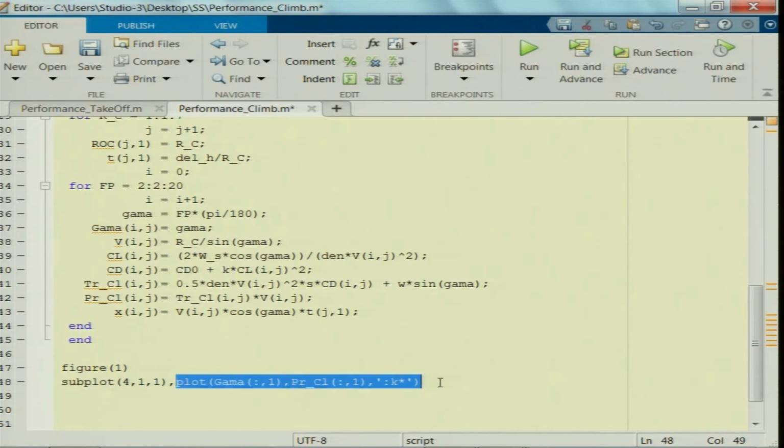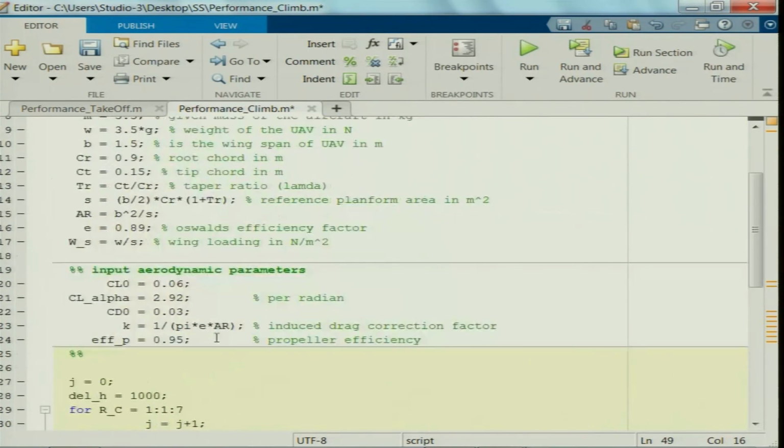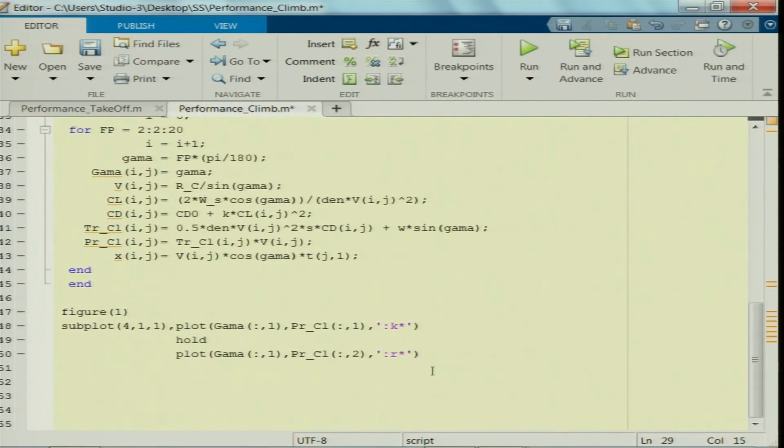In the same plot I want to plot the rest of the rates of climb as well. So, plot gamma 1 comma, because whether you take the first column or second column in gamma, it is one and the same. I am not varying it. I have taken the second variable, and instead of black K, I have taken red. The second column talks about rate of climb when the rate of climb is 2 meters per second. I will hold on this plot so that I can superimpose this.